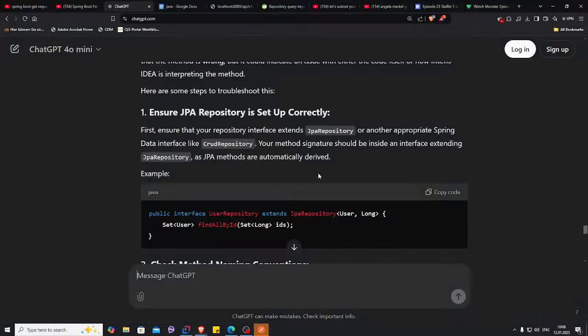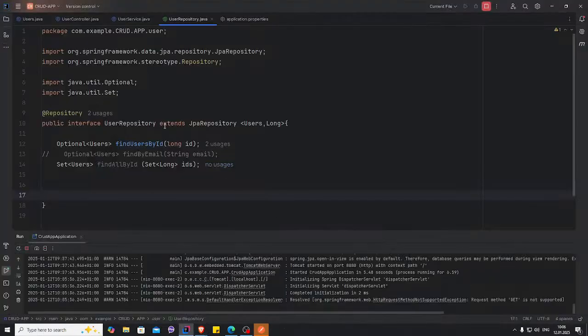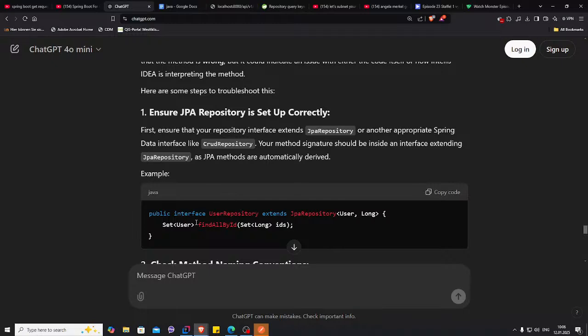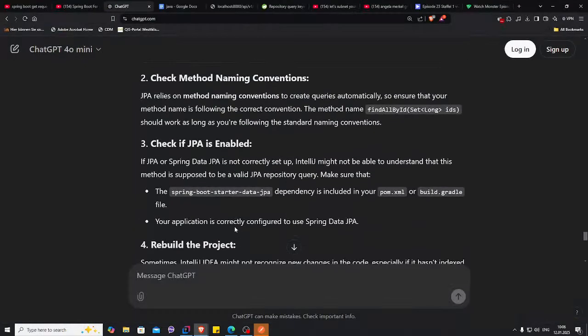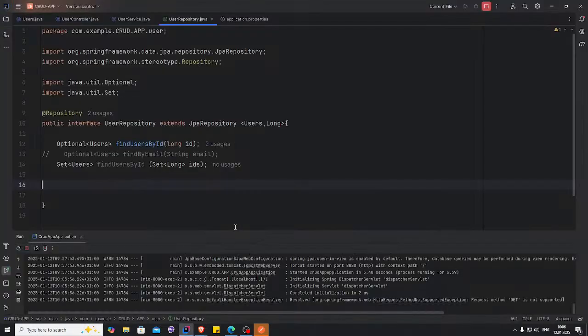Users, and then we have long extend JPA repository. I think everything looks fine by the fact that one already is working. How about if we wrote the same thing again? User by ID. Does it get highlighted once I started to use it? Is that how it goes?